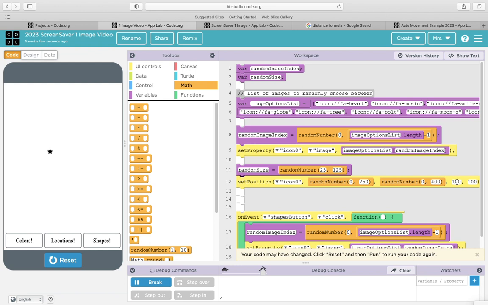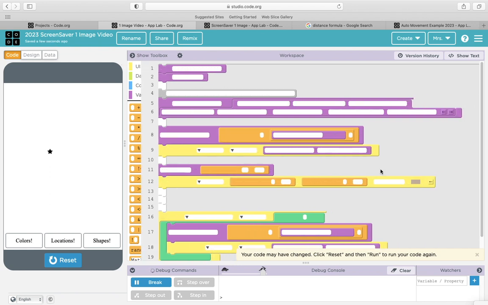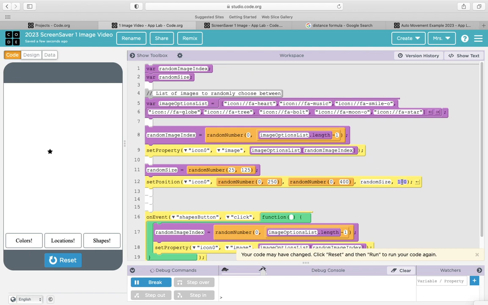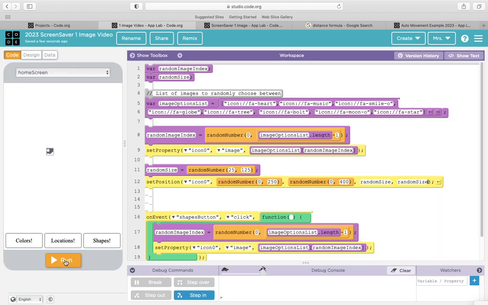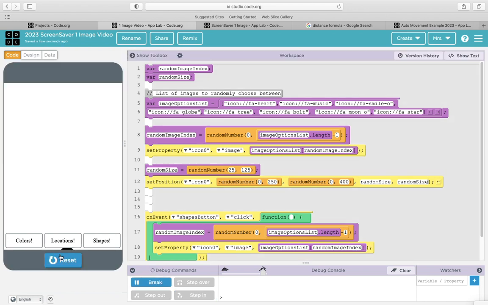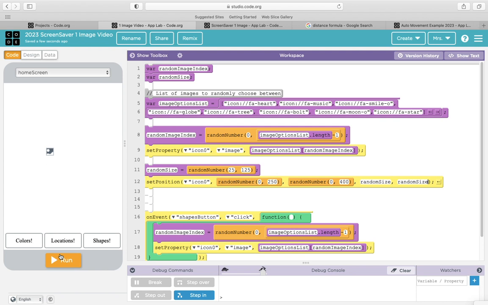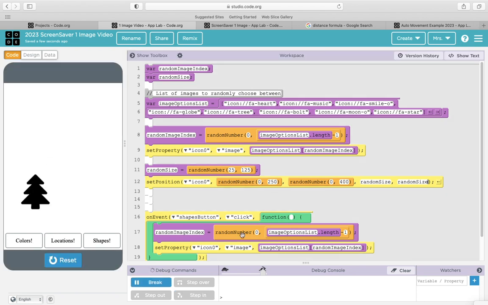Now, the reason that I can't pick separate random numbers for these two is because I want them to have the same value. So I have to store that outside and then use that in both spots. Whereas the X and the Y value, I don't want to be the same. So it's fine. I want to have different random numbers chosen for those two. So I'm going to put random size in both of these spots. So now I see it's in a random location. I'm picking a random image, a random location, a random size.